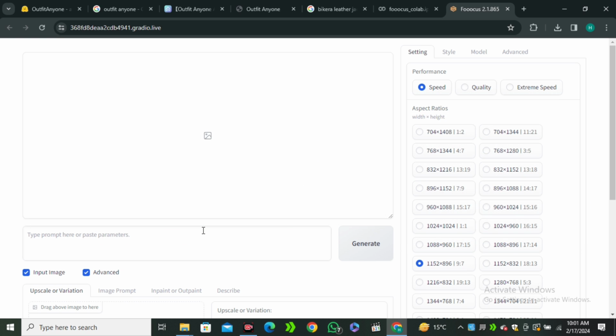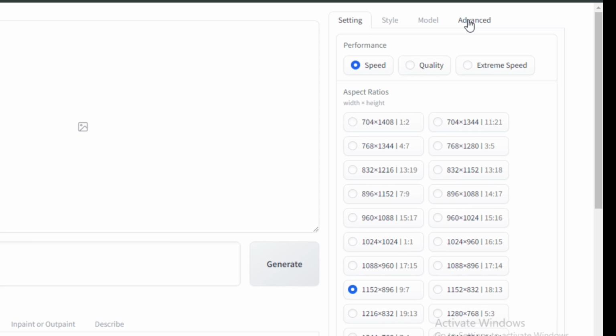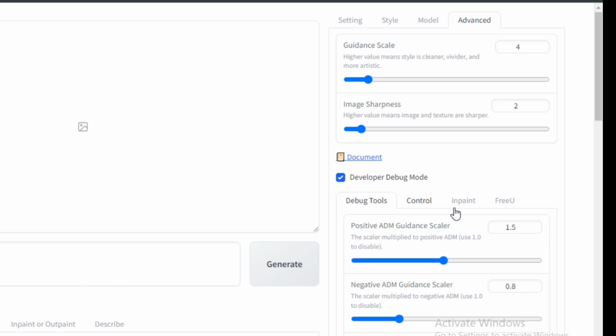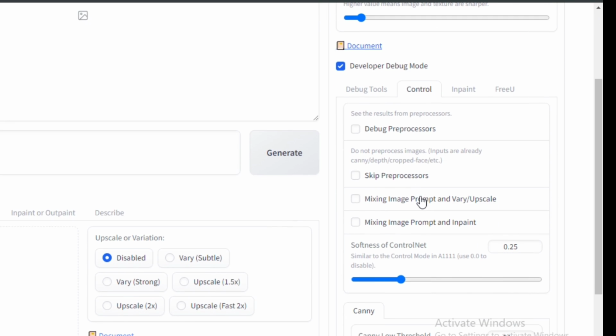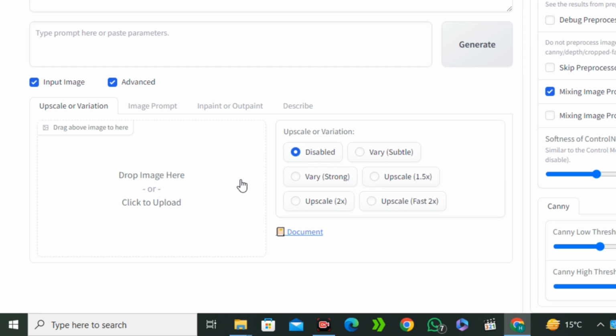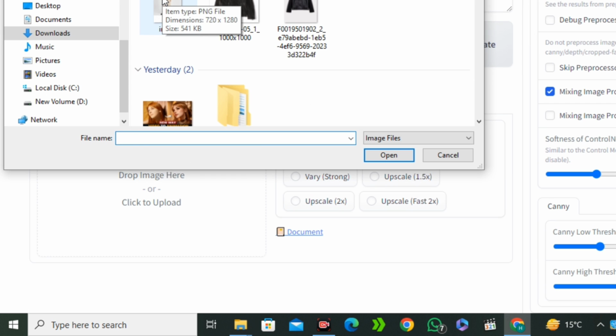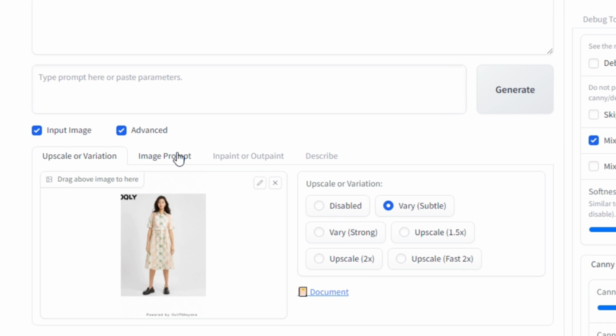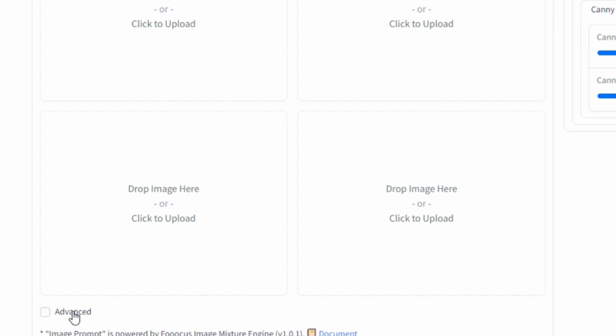All you have to do is go to the advanced settings and click on developer debug mode, and from here select control and select mixing image prompt and vary upscale. Just check this box and now select upscale and variation. In this box, we have to upload the image that we generated with Outfit Anyone. So upload your image and select vary upscale. Now click on the image prompt and scroll down and click on the advanced options.